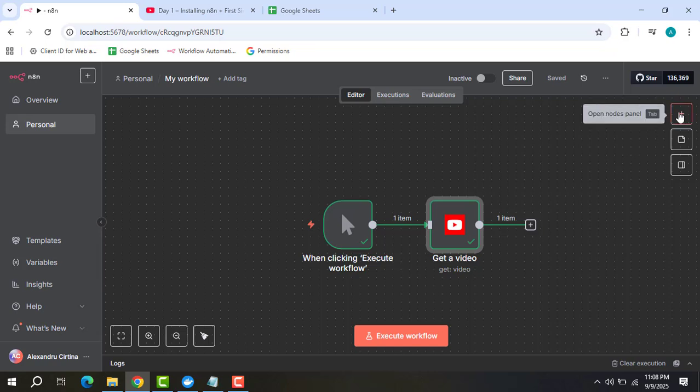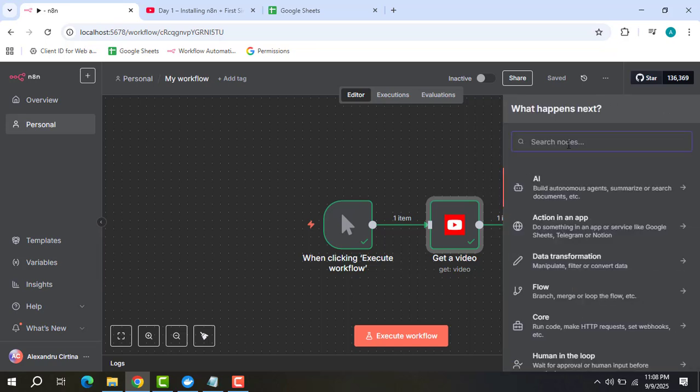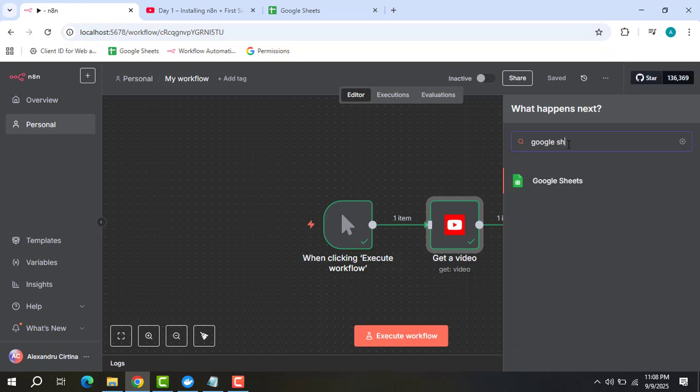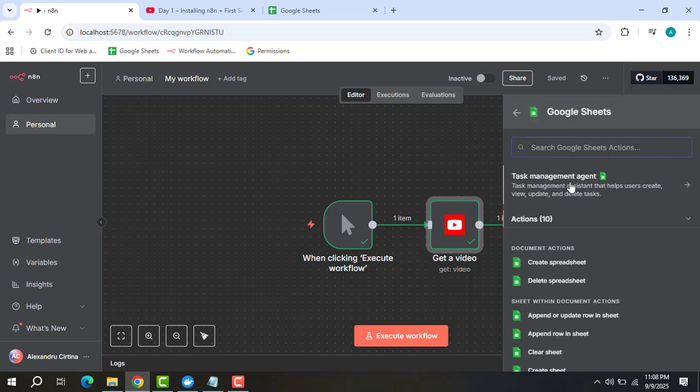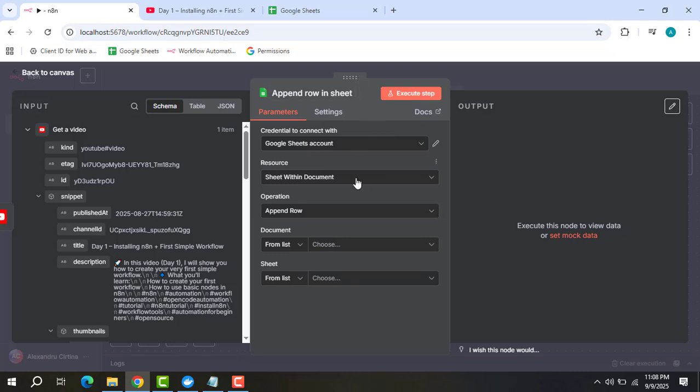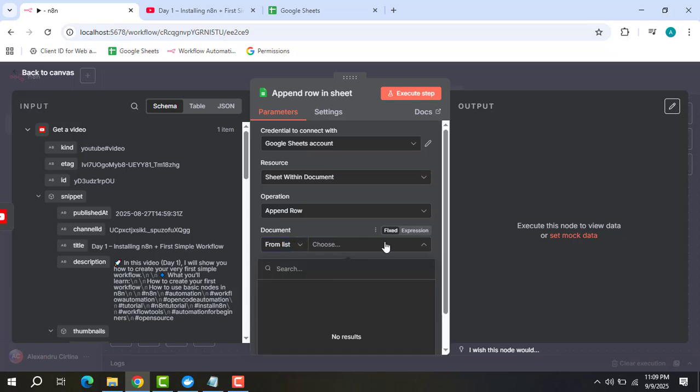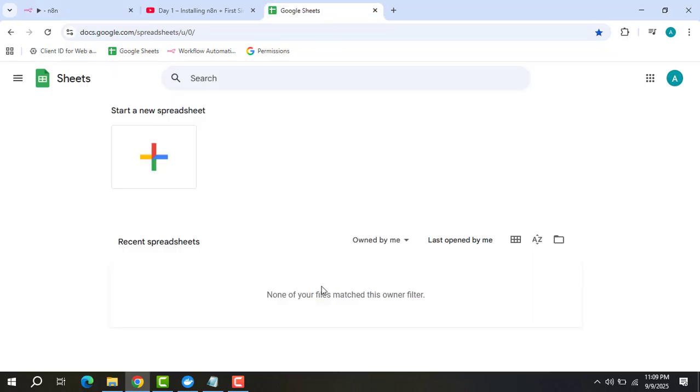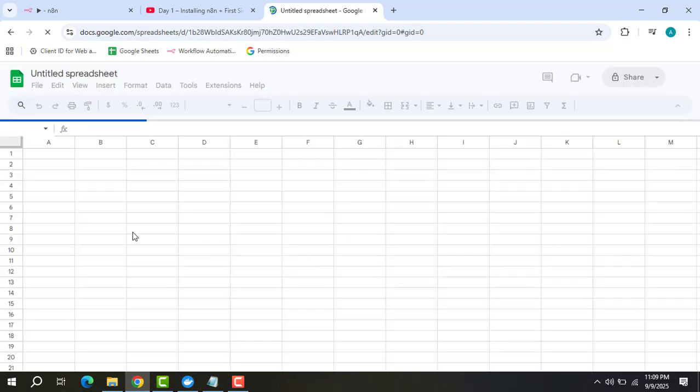After this, we will get the Google Sheet node. Google Sheet node. Yes. Append row in sheet. Will be sheet in document. Append row from list. No result because you don't have anything. Let's create it. Because this is day 2, we'll create the sheet with day 2.